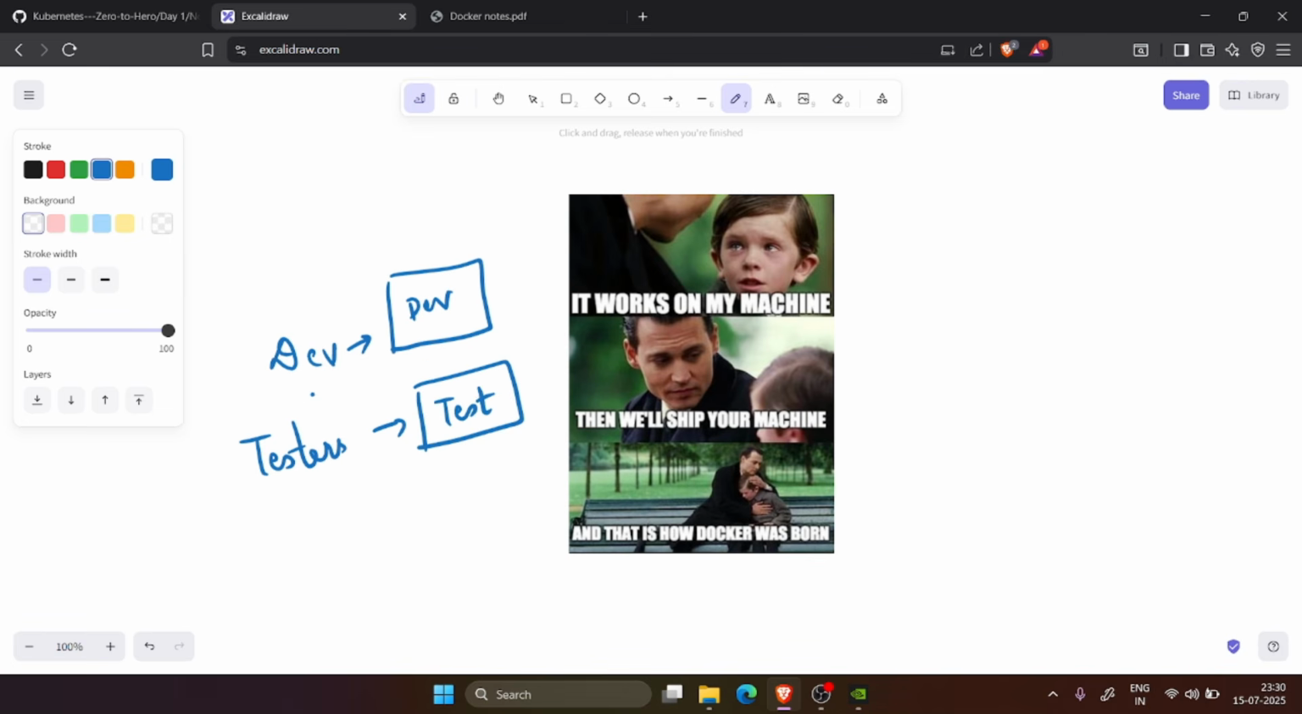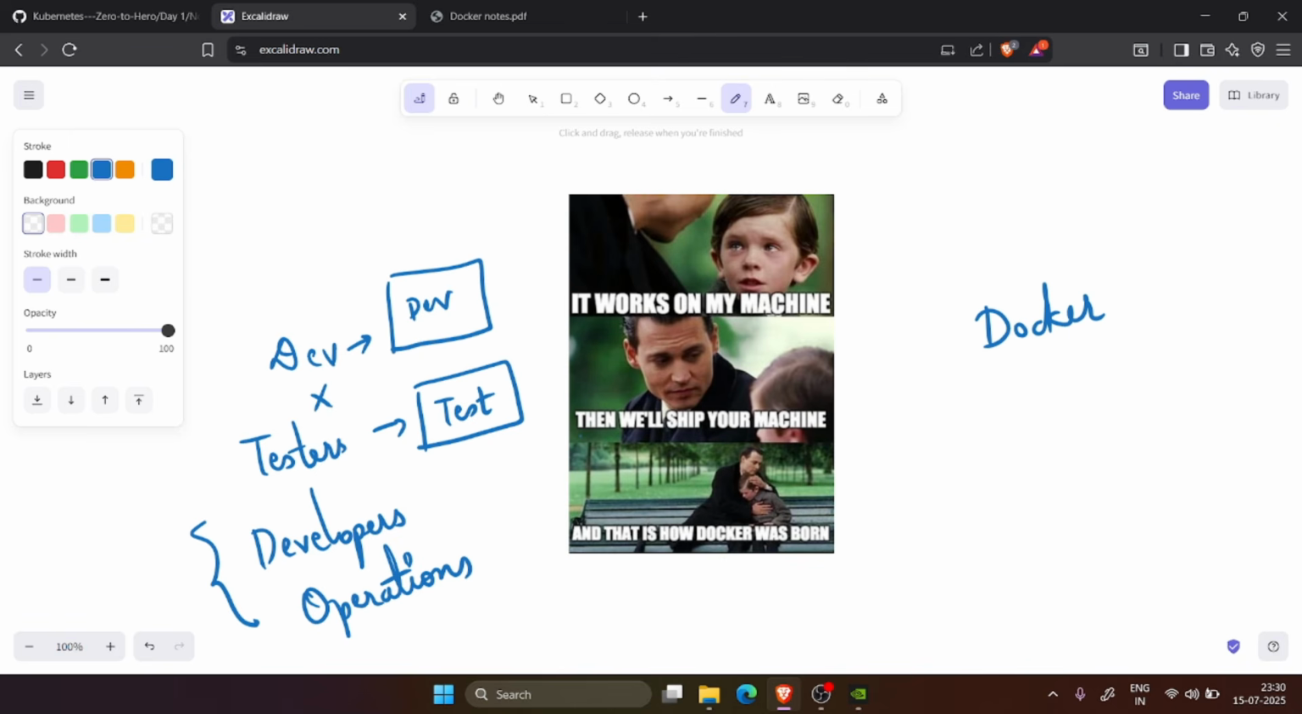Please check the code. So there was a conflict between developers and operations people, right? In order to solve this problem, the concept of Docker was born, wherein what is said over here is that we'll ship your machine. So the whole machine is being shipped now. How? I'll explain. And that is how Docker was born. So, let us try to understand that.